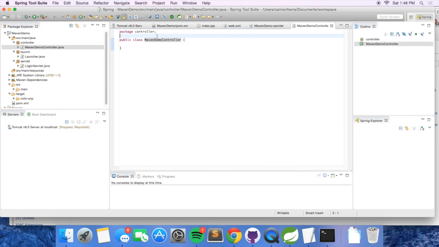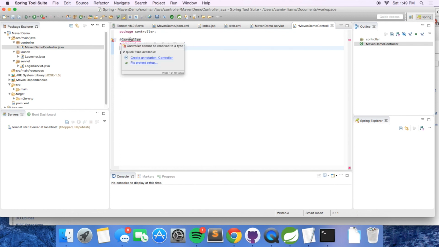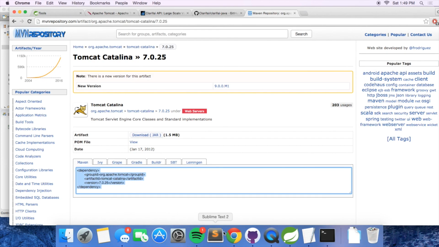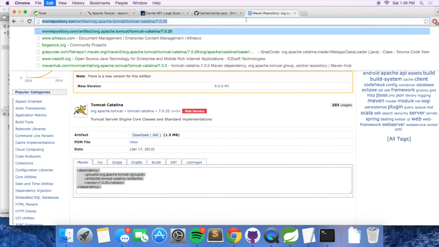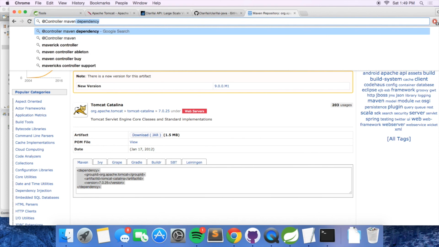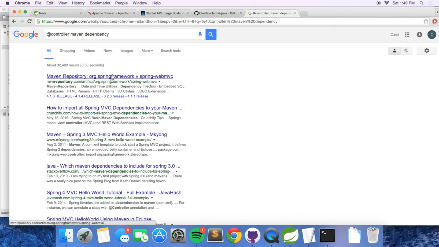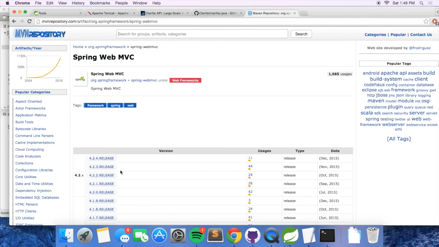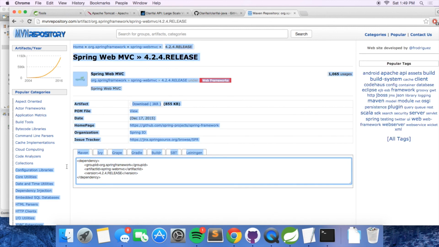Okay, so first thing we're going to need, again, we're going to have to add some dependencies, but we'll add them along the way. We're going to want to do an @Controller tag, defining this as a controller. Okay, let's hover over that, see if it can find it. It can't. So let's go ahead, get that dependency, @Controller Maven dependency. Okay, click the newest release.